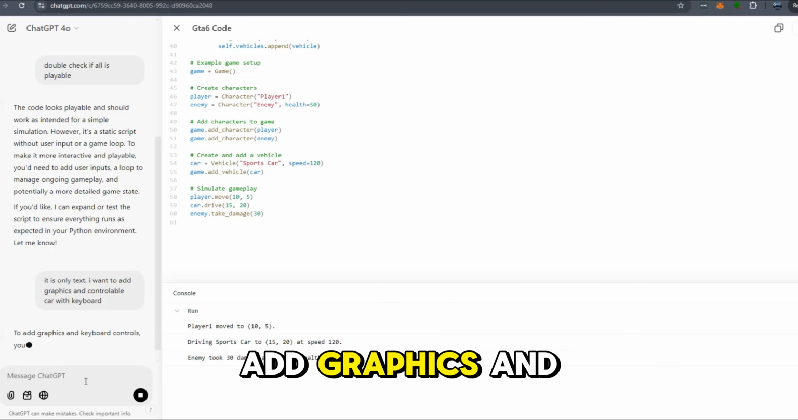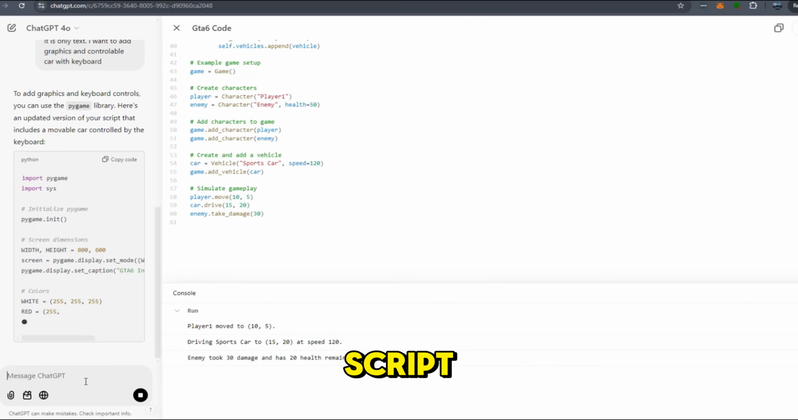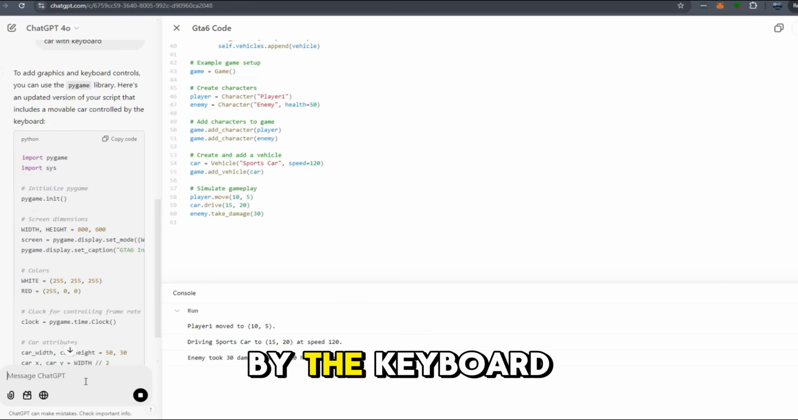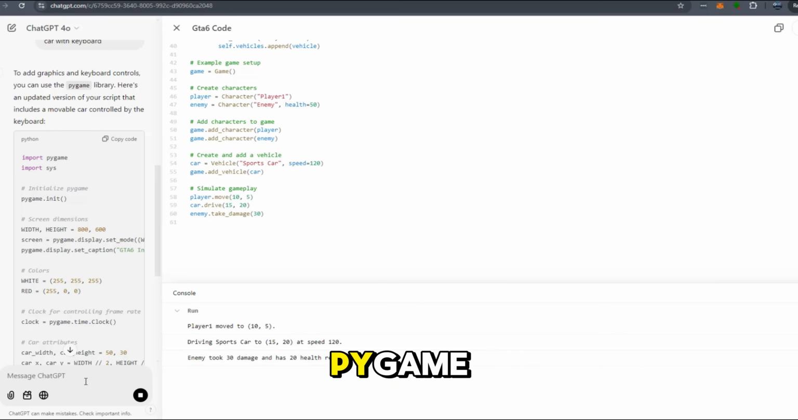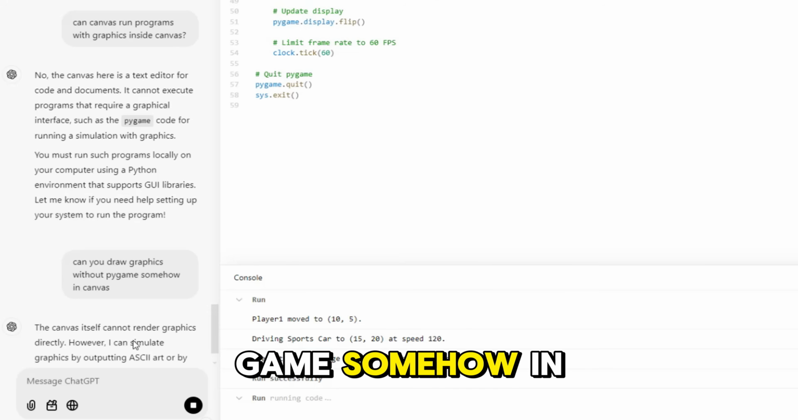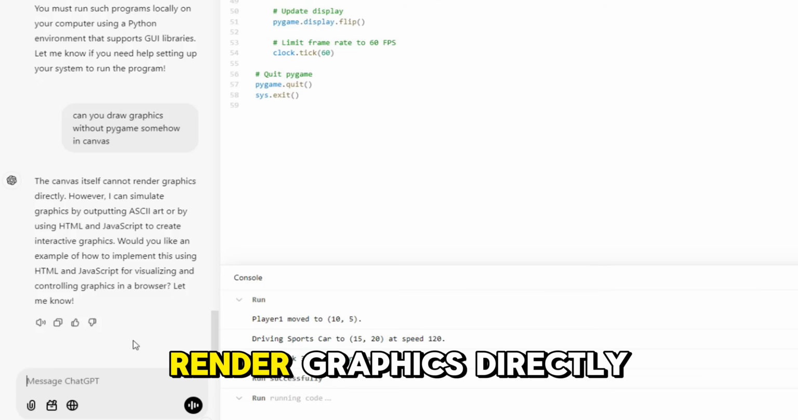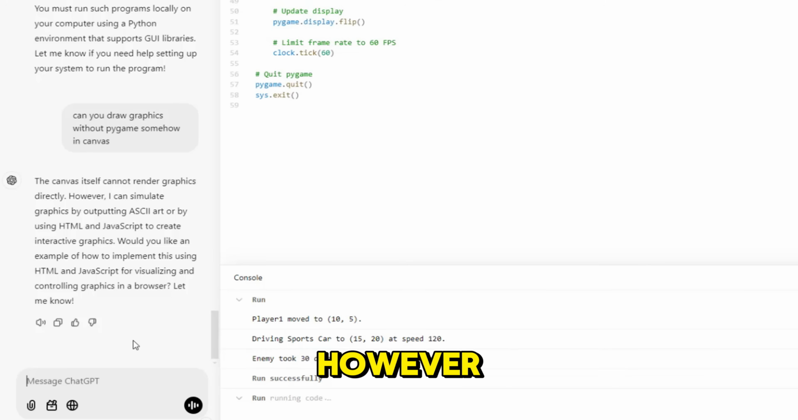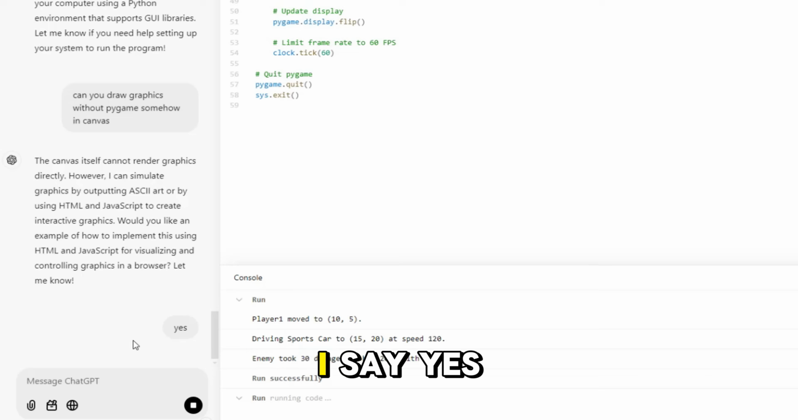It says to add graphics and keyboard controls, you can use the Pygame library. Here's an updated version of your script that includes a movable car controlled by the keyboard. Obviously, I can't be bothered with installing Python and Pygame as I don't look for easy solutions. I ask, can you draw graphics without Pygame somehow in Canvas? It says the canvas itself cannot render graphics directly. However, it can simulate graphics by using HTML and JavaScript to create interactive graphics, so I say yes.